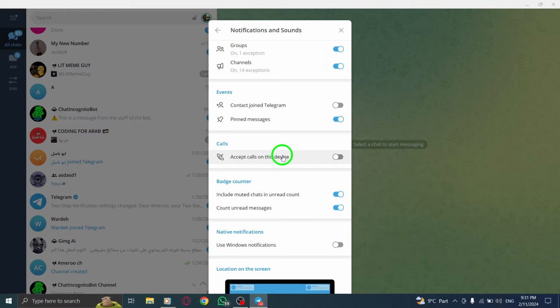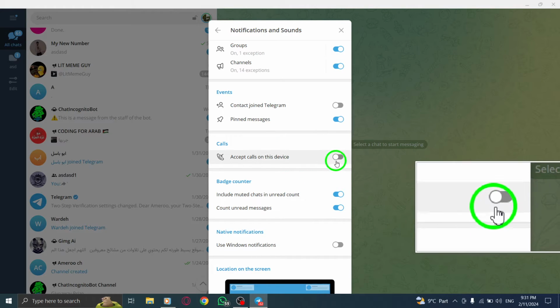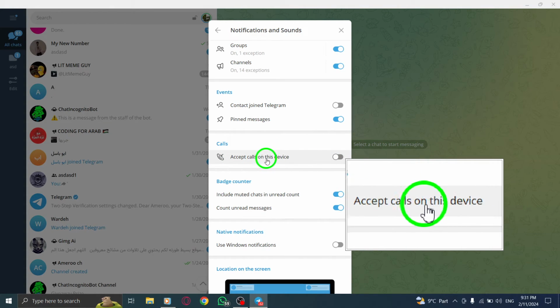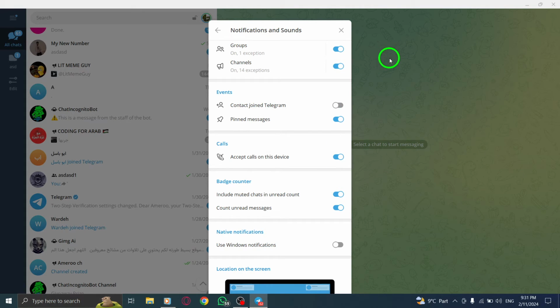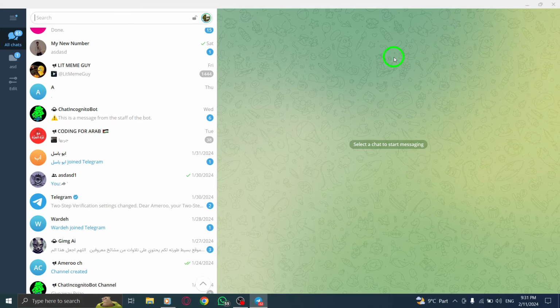Step 6. Finally, click on the toggle switch next to Accept Calls on this device to turn it on. The toggle switch should turn blue, indicating that incoming calls are now enabled on your PC. And there you have it. You have successfully enabled incoming calls in Telegram on your PC.